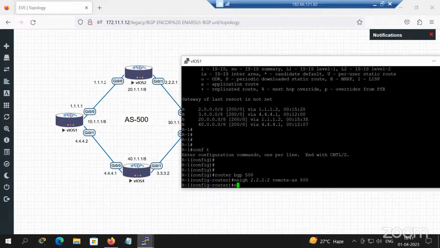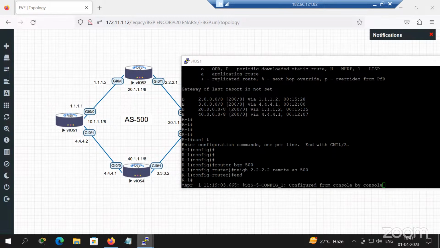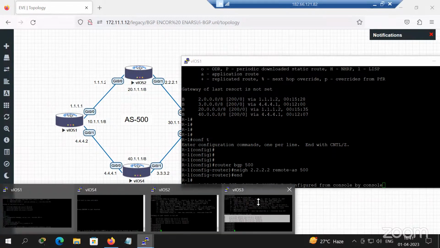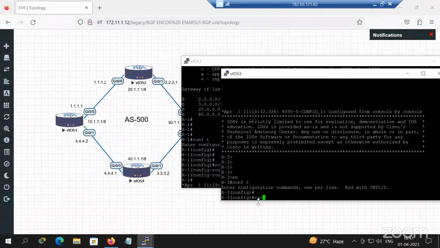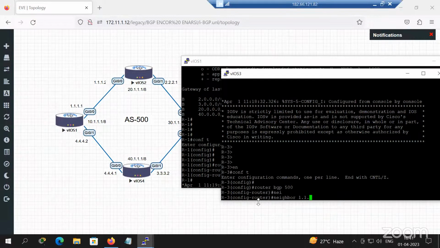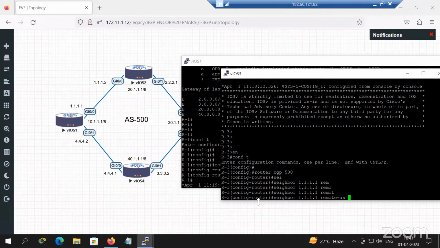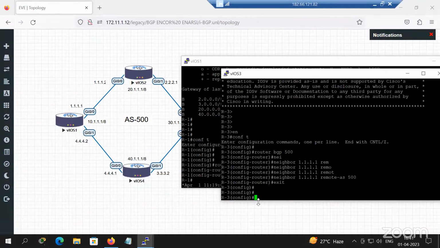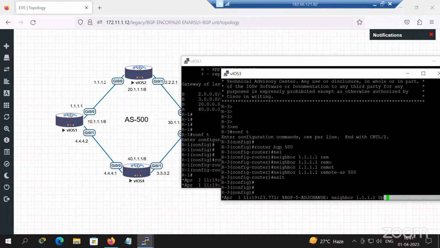Once this command is executed, write END, and on router number 3 also, you need to execute the same configuration. So I'll write here, enable, configure terminal, router BGP 500. The neighbor I'm going to define is 1.1.1 on remote AS 500 and exit. Now we'll see a log of BGP adjacency that it's up with 2.2.1 and it's up with 1.1.1.